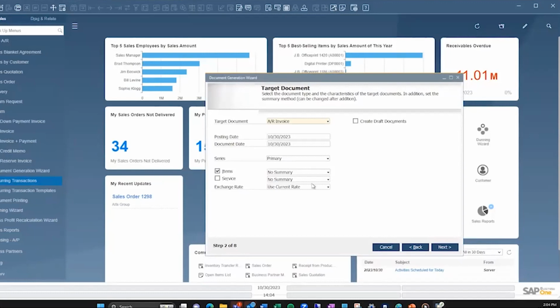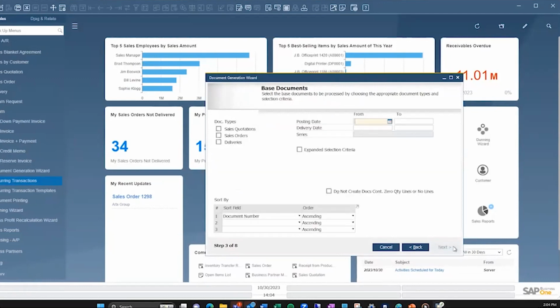Last but not least, we have our exchange rate here. If you are using multi-currencies, what we want to do is make sure that we're using the correct date to take into account our exchange rate. So in this case, what I'm using is the 1030 exchange rate. So I'll go ahead and click next.